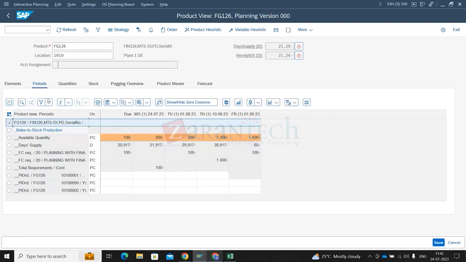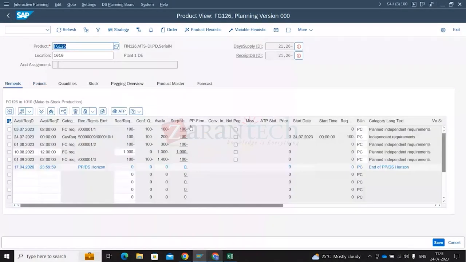Sorry? You said something, Anil? I observed something. Before removing the resource from the model assignment, it was there. Our demand was there. Can you please go back to elements? Okay, I did not save that order. Saved it. Sorry. 2024.